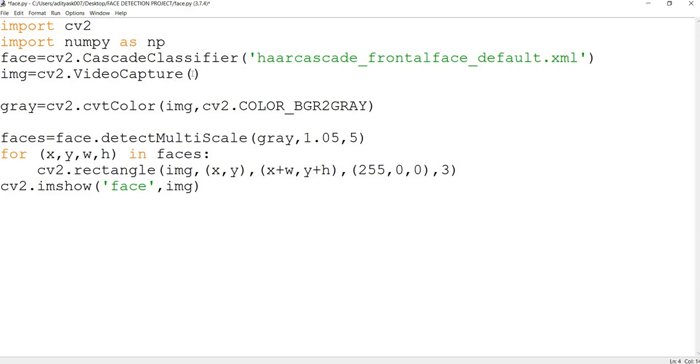But here I need to mention 0. Why? Because if your system has a webcam, the default webcam is 0. If you insert an external webcam, it will be 1. So default webcam is 0, external webcam is 1. So be clear with that.